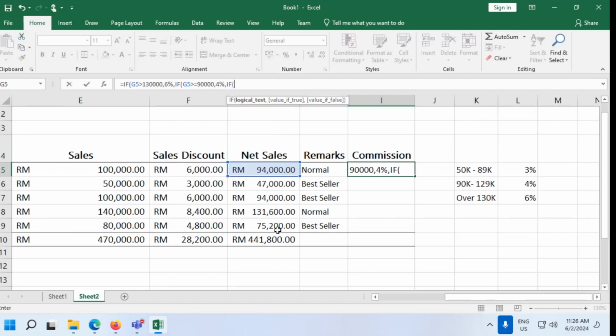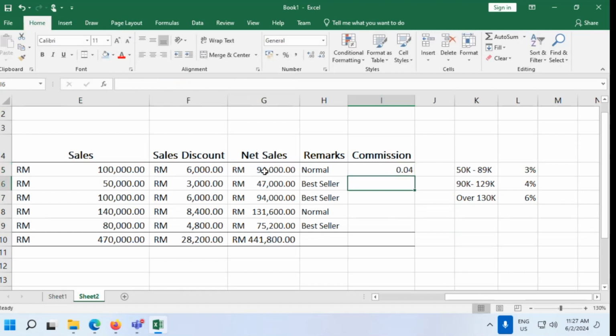Then we will check another condition now. If it's not more than 90,000, then we will have another if here. We will check if G5 is more than or equal to 50k or not. If more than or equal to 50,000, how many percent of the commission? 3% of commission that we will give. And then the last one, the value is false, which means that it does not meet the first, second, and third condition, then we will give 0% of the commission, which means that it did not hit the target, so your commission is 0.